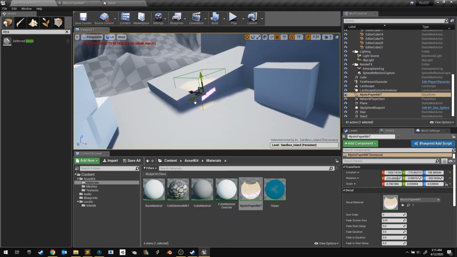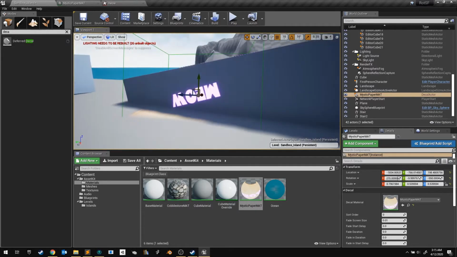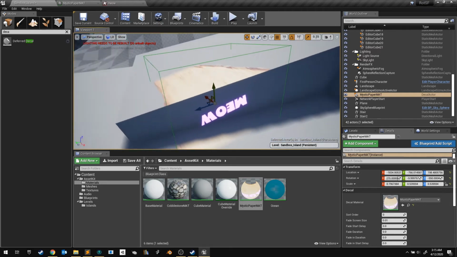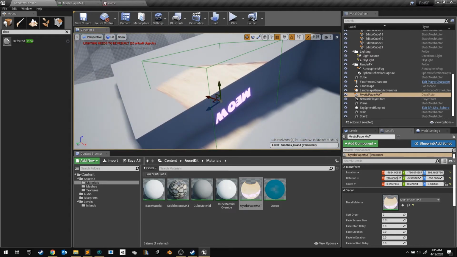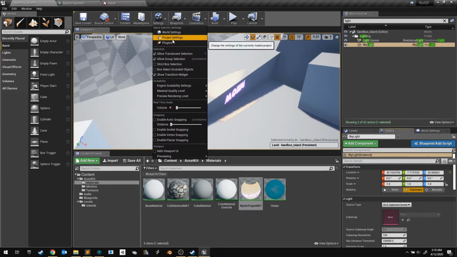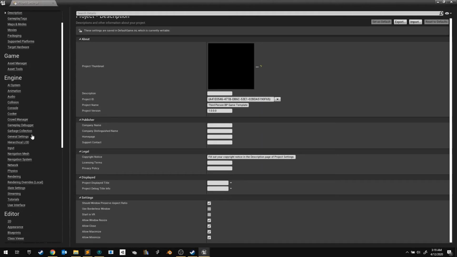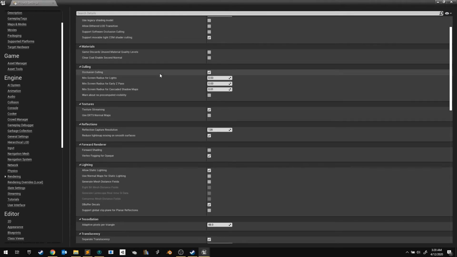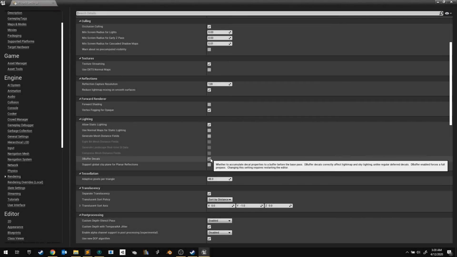You'll notice that if you move it into shadow, the emissive channel appears, but the color doesn't appear. And if you had other maps like a normal map, that wouldn't appear either. We actually have to go in and change how the engine's rendering pipeline works. So go to your project settings, and on the left, find the category called rendering. We're going to find a property called DBuffer Decals and turn that on.